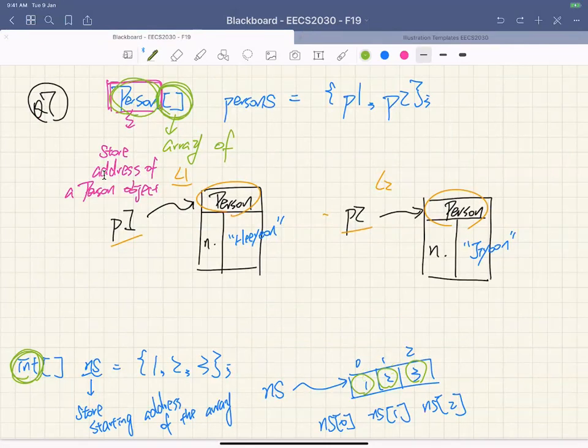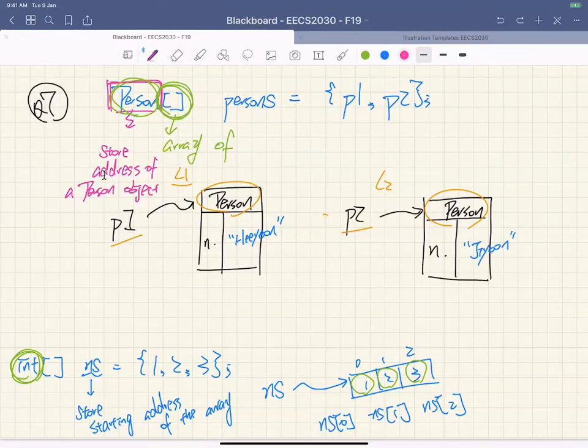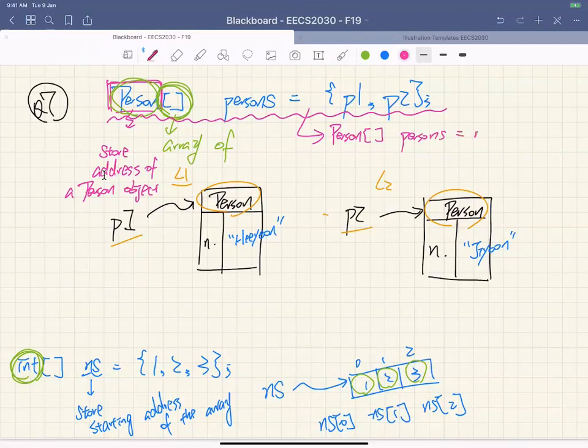Okay, so now how do we do this particular line at the top, the blue one? As I said in the class, one way to understand this line is that it's equivalent to the following 3 lines. We say persons is simply assigned to the starting address of a new array of person objects.